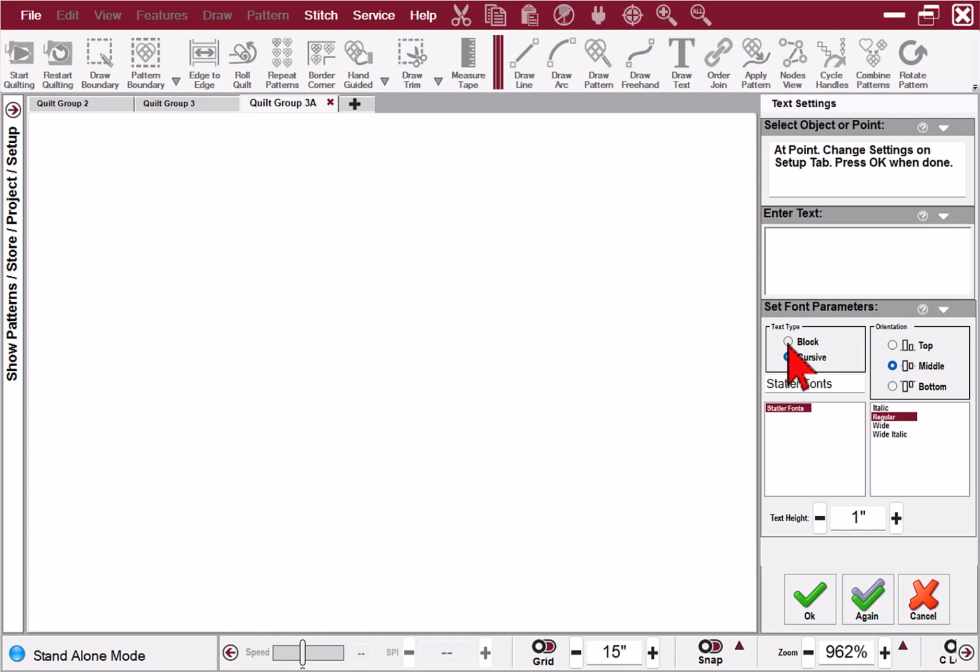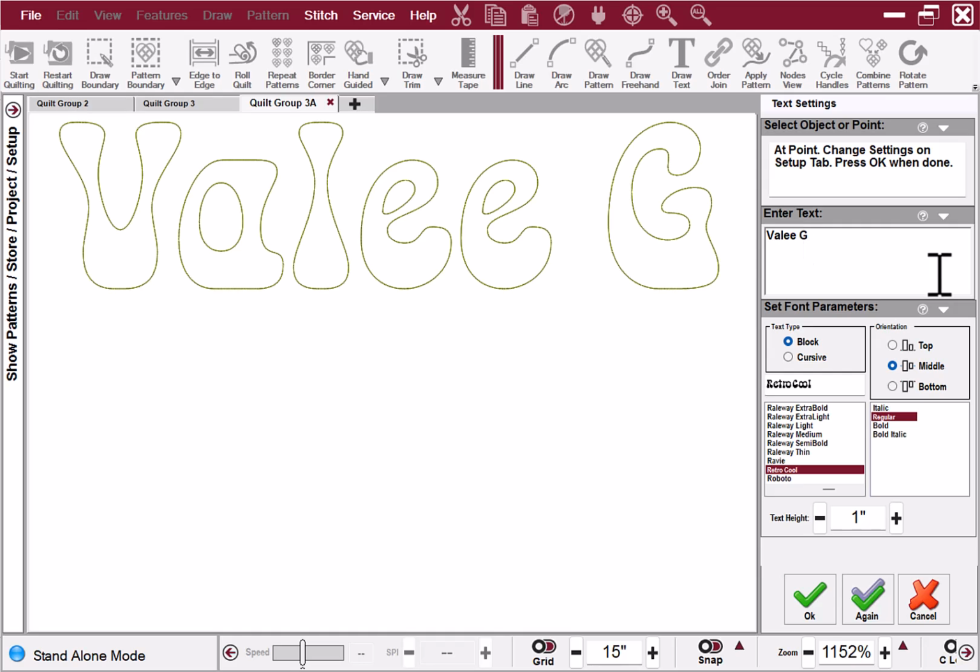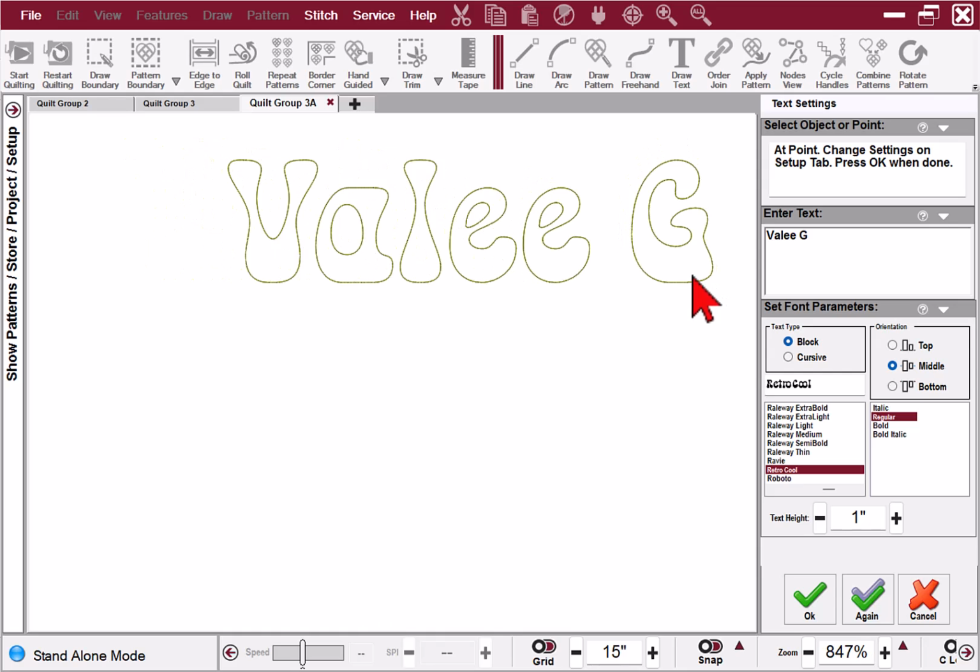We want to be able to see the fonts that we just downloaded, so we're going to select this button here that says Block. Now you will be able to see all of the fonts that are available to Statler right here in this window. They are all in alphabetical order, so you'll find it very helpful to keep track of the names of the fonts that you want to use. So this is our font. It's called Retro Cool. First, I'm going to type my name, Valee G right here. You'll see we typed that and it automatically populates over here.